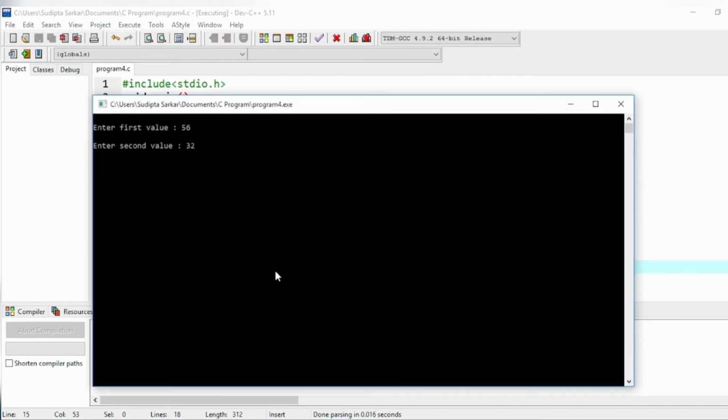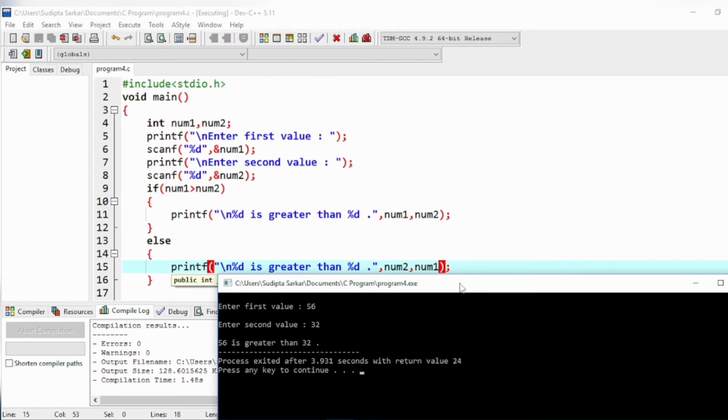So what will it print? Num2 value is greater than num1 value. I am giving the first value 56 and the second value 32. You can see it is printing 56 is greater than 32. So num1 equals 56, num2 equals 32. As 56 is greater than 32, it goes to the first if position and says yes, the if condition is true, so the compiler runs the if portion statement. It prints that 56 is greater than 32.